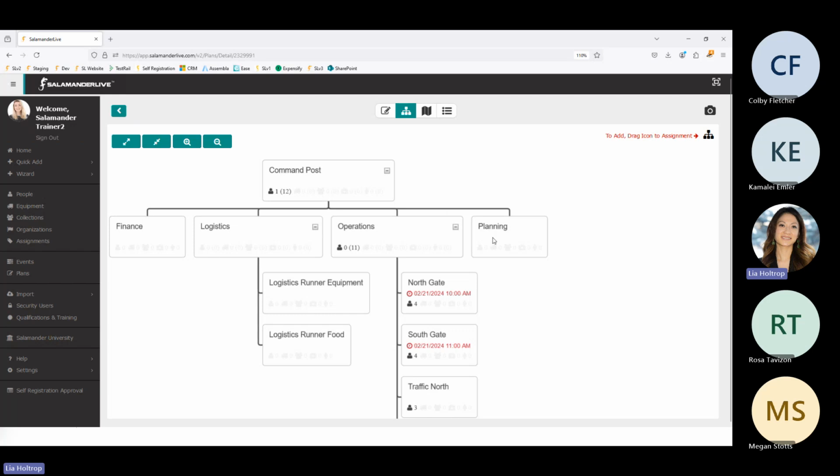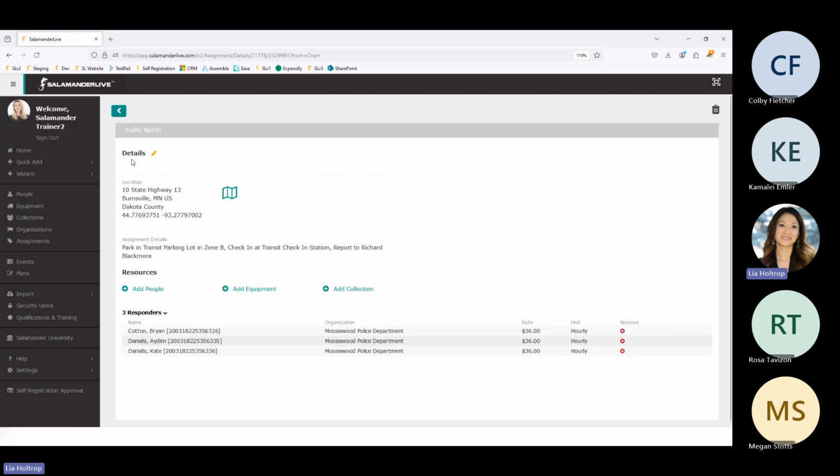details. So there are some details in here, for example, down here, I'll just look at Traffic North. You can right click, edit, and there are some details that you're able to add specifically for this assignment. So there's a location that allows you to pin this assignment onto the map on the event side. You're able to add in assignment details. So this is specifically for this assignment called Traffic North. So it's telling them to park in Zone B.